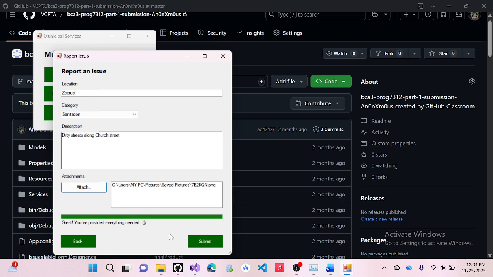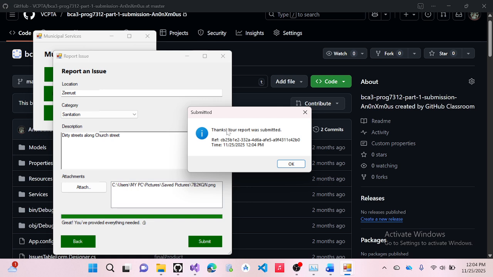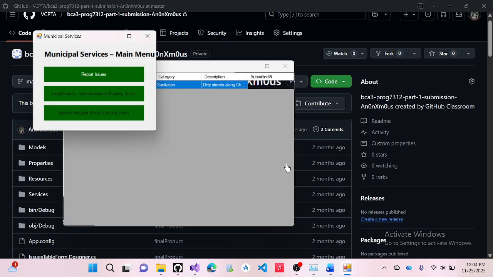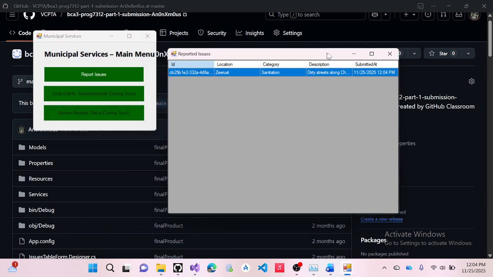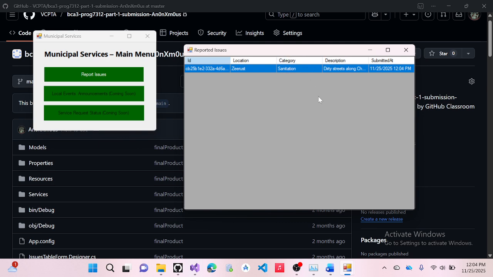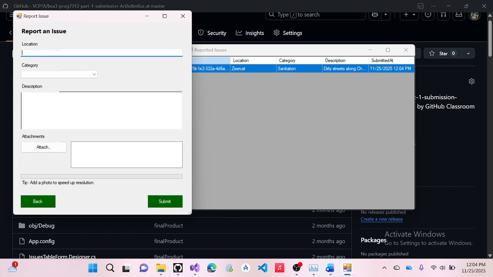Attaching an image. Great, you've got everything ready. You even get a thumbs up. Then you submit, and you get "Thanks, your report was submitted," with a reference time of 12:04. Then it also opens up our database showing all submitted reports. Now you can add more.